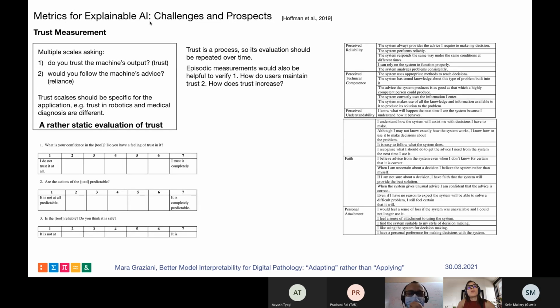One thing is that this way of evaluating trust, at the end of your study, just evaluating whether they trust it and they would use it, is a rather static evaluation of trust. Whereas trust is generally a process, so its evaluation should be repeated over time. You might have episodic measurements. So you let the users use the tool for 1 month, 2 months, 3 months, and every month you evaluate whether the trust of the user in the tool has improved. This is a more reliable and more dynamic evaluation of trust, and it will give you more understanding and more insights, because really trust is something that is built over time.